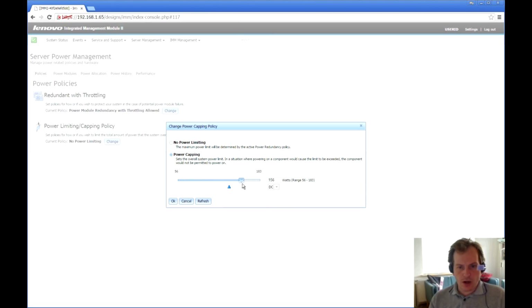I am not sure how it does that, but well, apparently it's possible to say this server is not supposed to be using more than 160 watts, and if it does, well, I guess the server will try and stay under that and just work slower. I don't know if that's a good thing. I don't really think it is. But, well, the option is there.